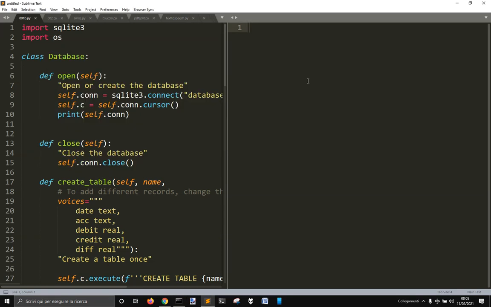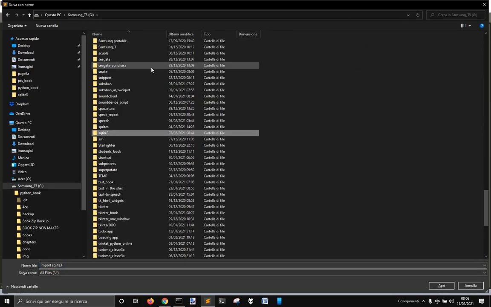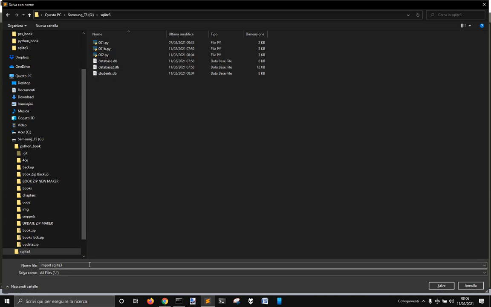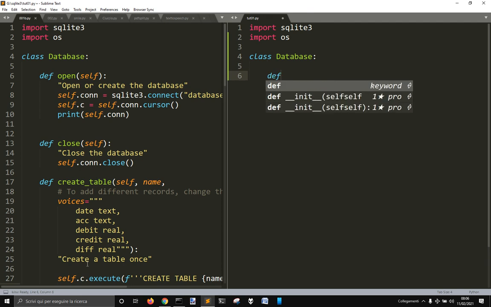Everybody, today we're gonna create an app with Sqlite to submit some data into a database. So first of all, we are going to import Sqlite3. So let's save this file here into my folder like this one, and then I'm gonna also import the OS module. Okay, we're gonna make a class called database that will contain all the functions we need for our database.